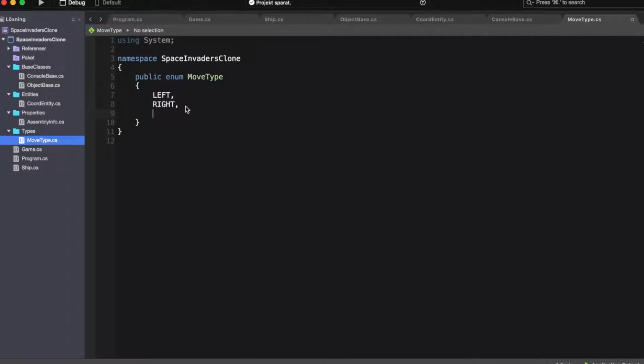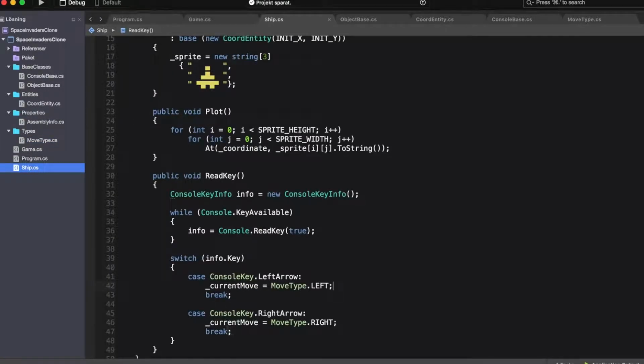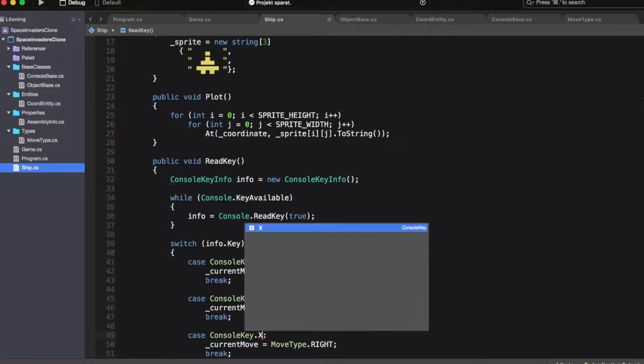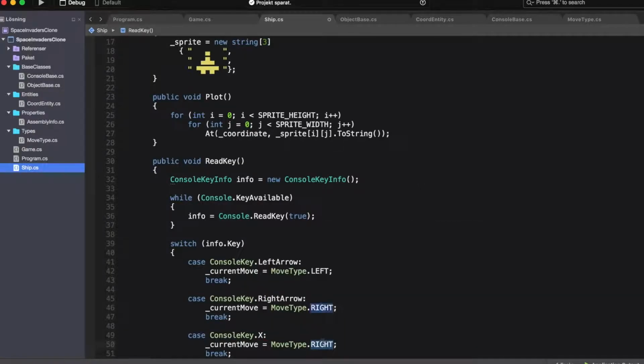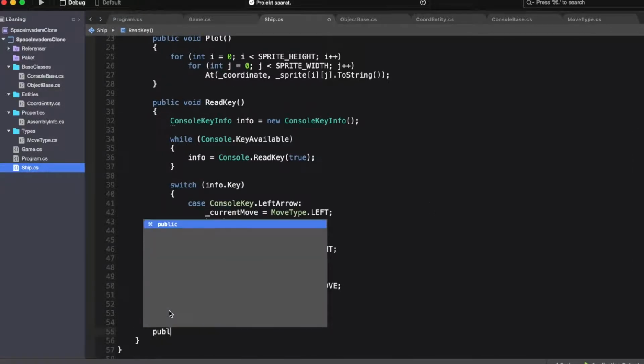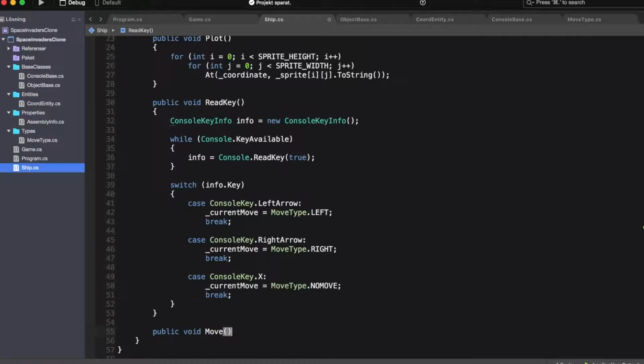Alright, so we also need a no move option because we want to be able to stop the ship. Now it's moving all the time. While it's moving left, I can click the right arrow and it will move right, and the other way around. We also want to be able to stop, hence console key X. If you hit the X key, the ship will stop. Now over to the move function.